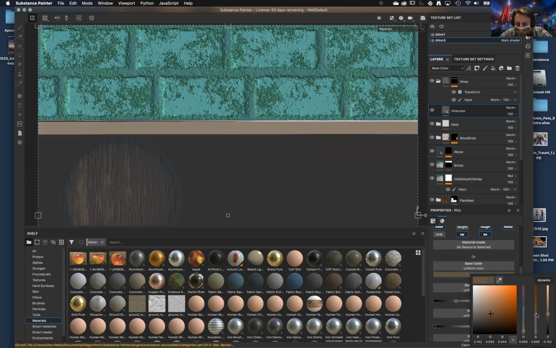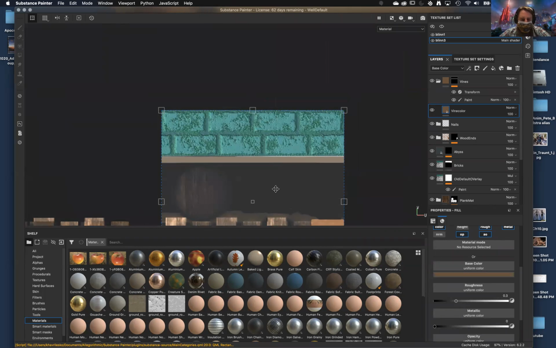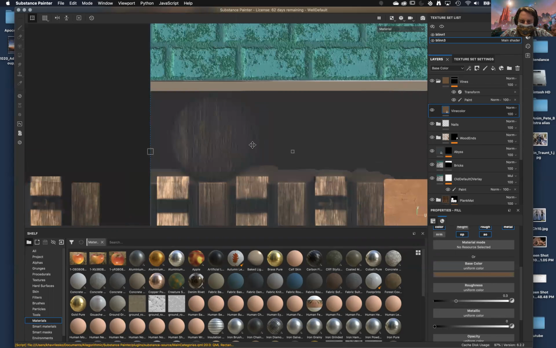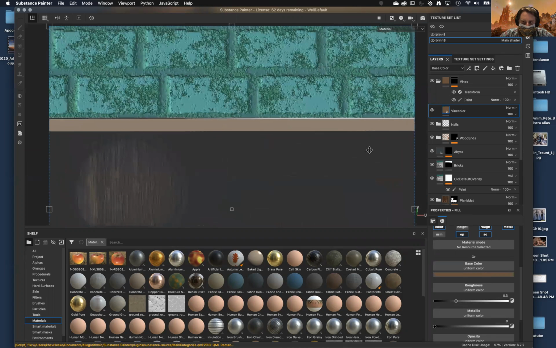More saturation, more value. I think that's a good color for the vine. It'll be more of a drier vine, like the reference shows. Okay. And now let's get a wood texture on there.